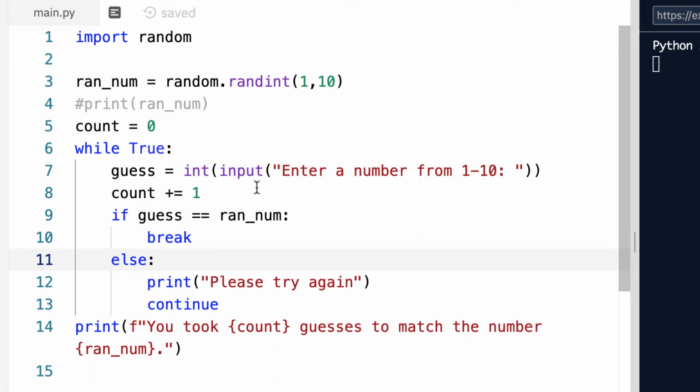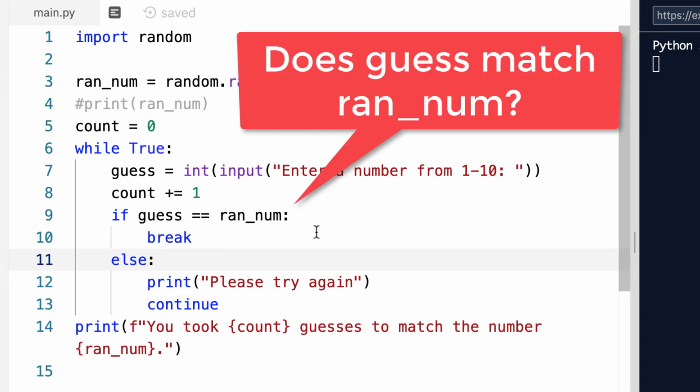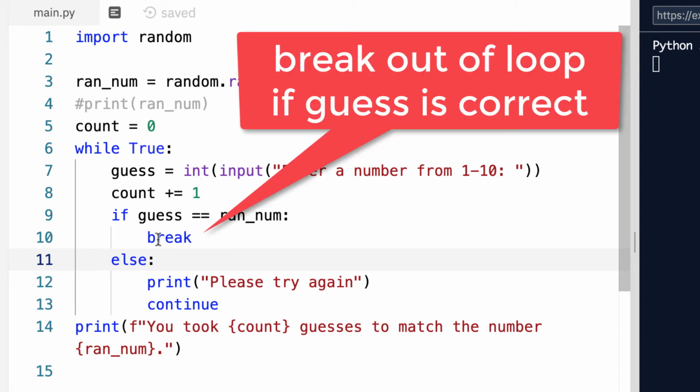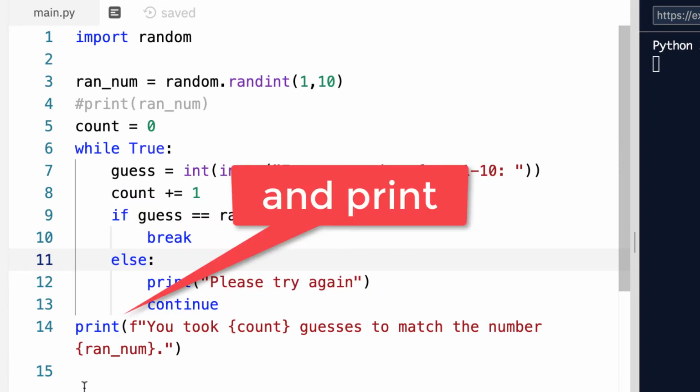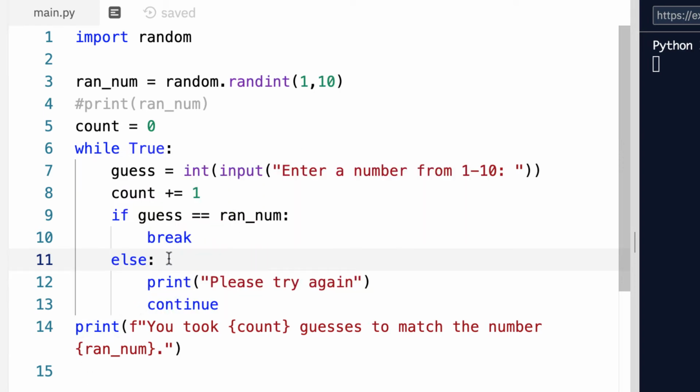After we guess, it's going to validate the guess, asking: is the guess you made the same as the random number? If it is, we're going to break out of the loop and print the final statement down here. If not, we say else, which means if not, then we could say, please try again. You don't have to have please try again here; I just threw that in extra.